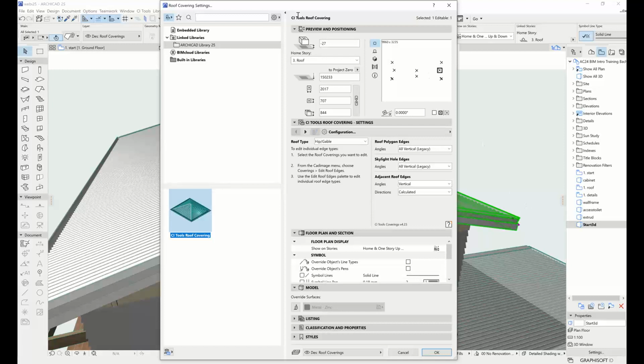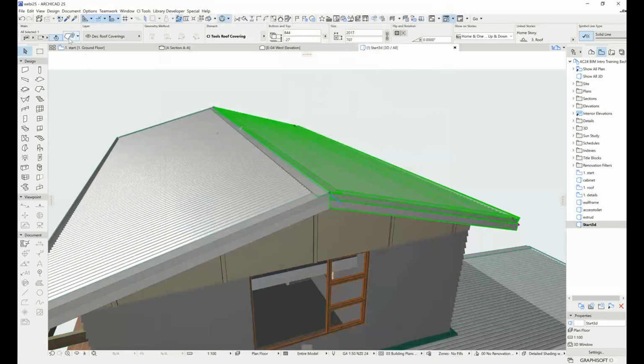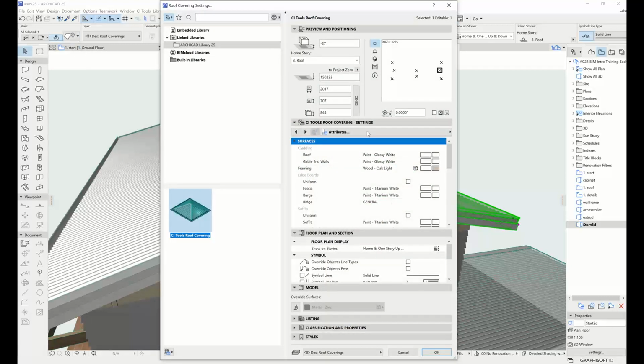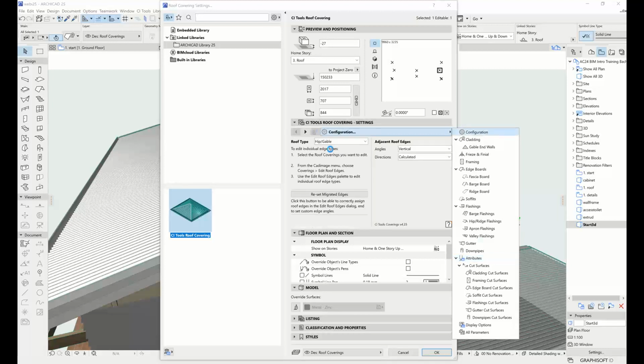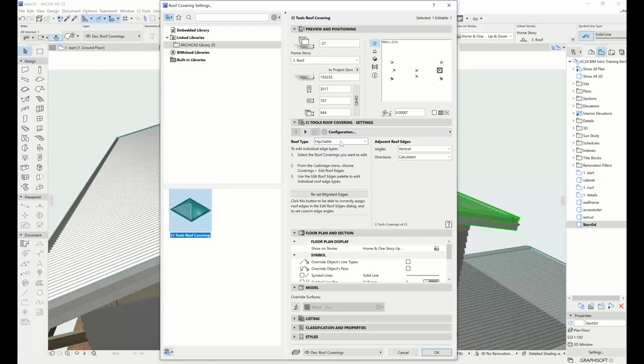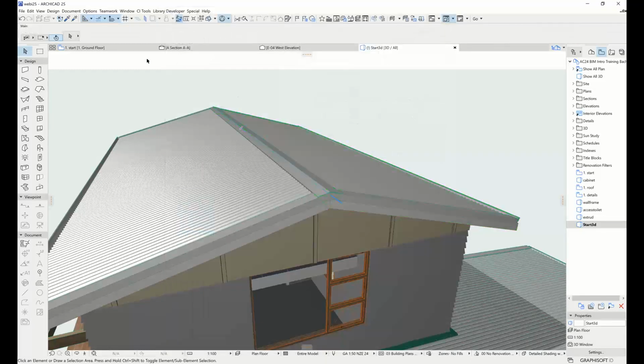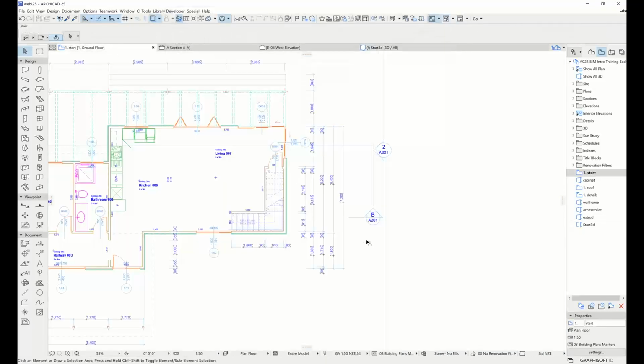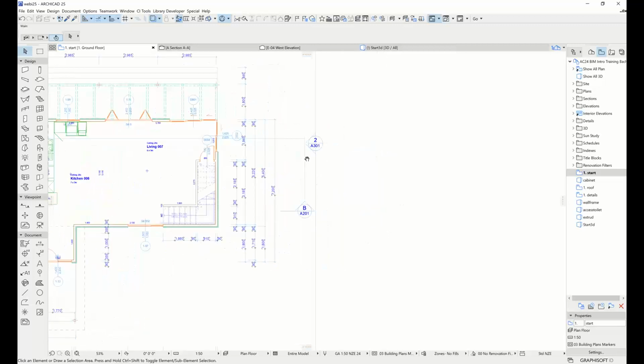So that's the CO Tools roof covering settings. Go to configuration and you want to hit that reset edges button there. And if you forget to set the roof type beforehand, you can set it after you've hit the button as well. It's not important that you do that first necessarily. So you can go through and change that after if you need to. So that's migrating roof coverings.